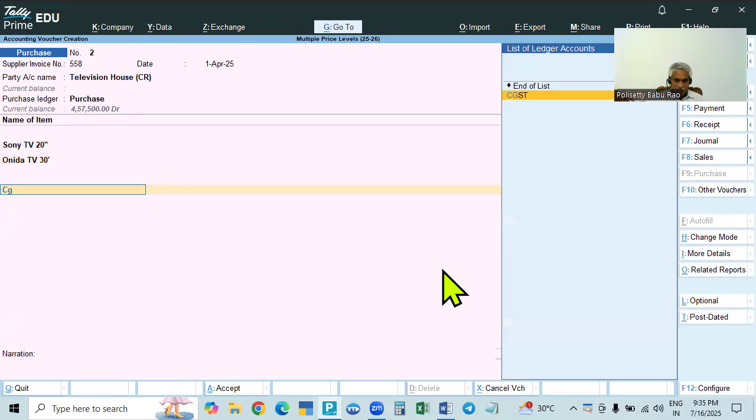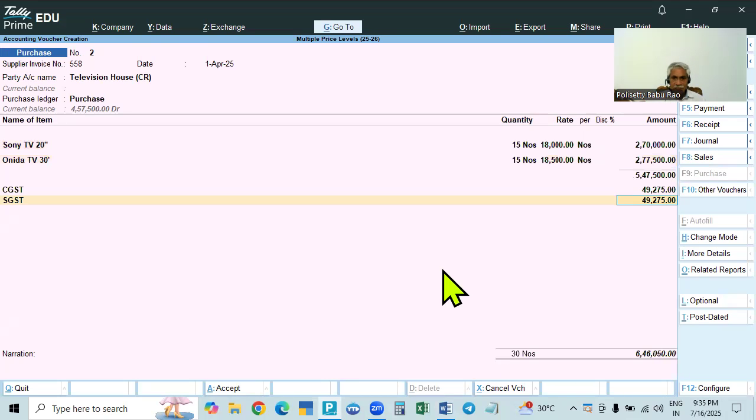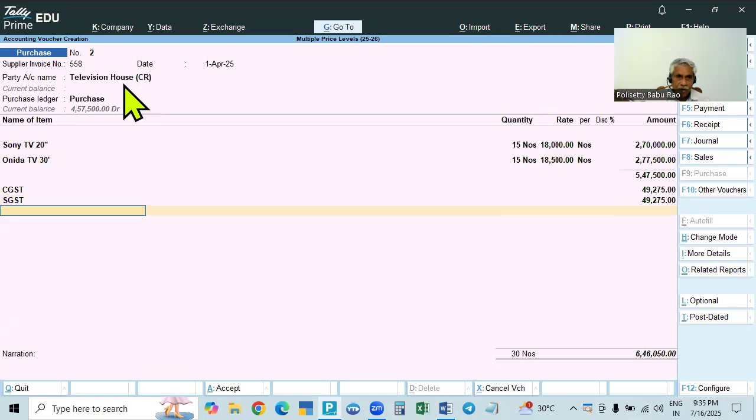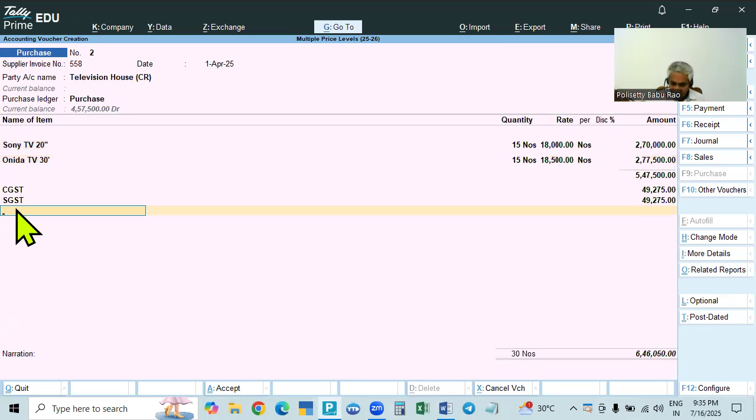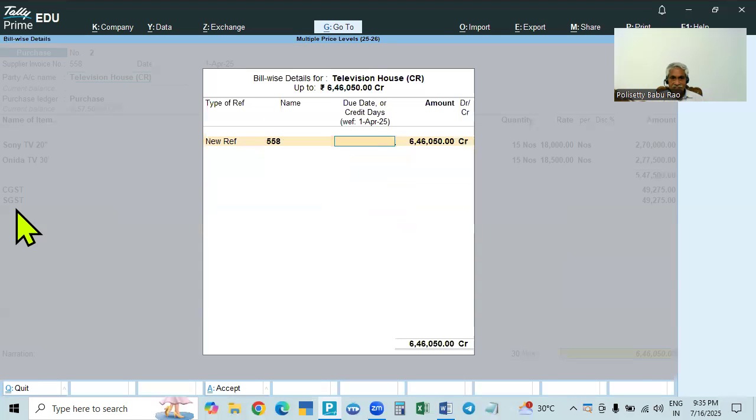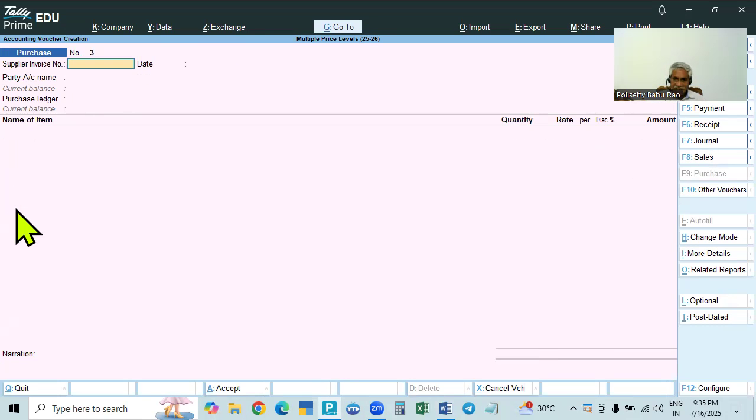And then CGST, GST, because we purchase from the same state, that is local. You see here, this is the same. We go to the party details, Telangana. That is why CGST, GST. If it is interstate, we have to take it as IGST. Okay, accept. This is the new reference. So purchases are made. This purchase price will be shown when we are making the price list. Okay, the purchase price will be shown.